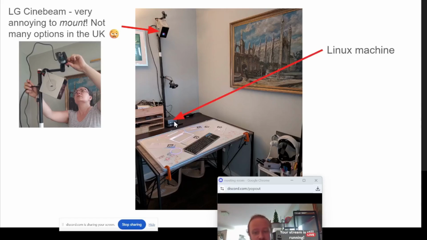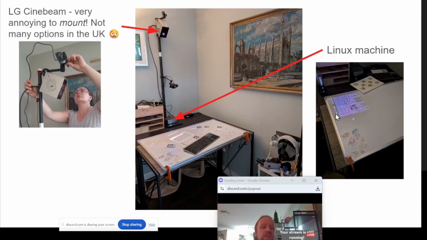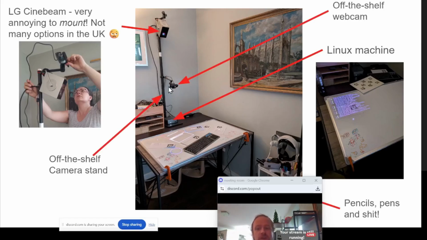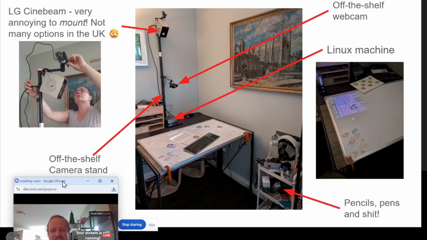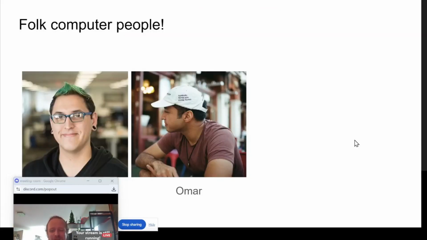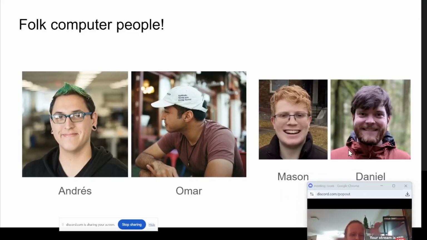I've got a Linux machine down here, so here's what it looks like when the system boots up. This is an off-the-shelf webcam, off-the-shelf camera stand, an attachment, and down here you've got pencils and pens, which are very important if you're going to be doing this. Here are the Folk Computer people who have made this possible, Andrés and Omar. I've been given a huge amount of help by Mason and Daniel as well.